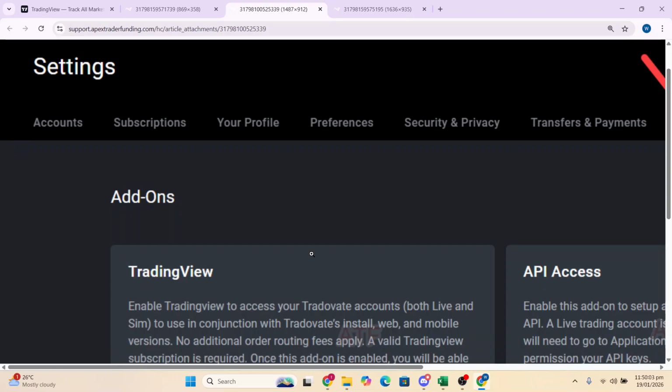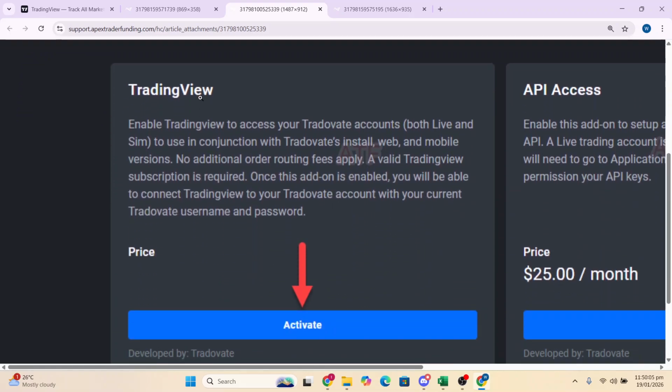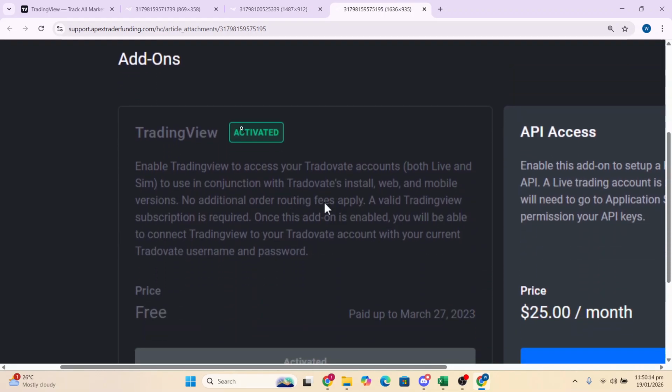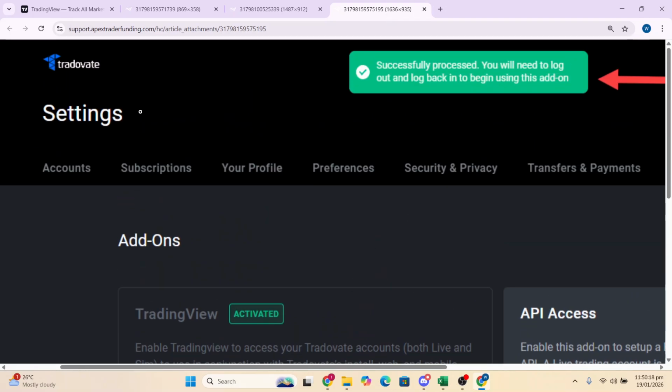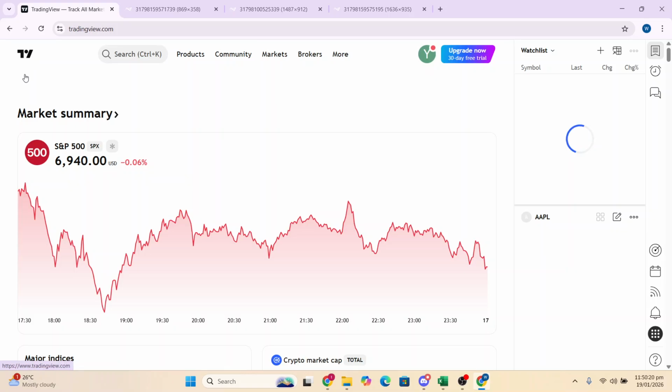Then here, just scroll down. You should see TradingView. Now you need to enable TradingView to access your Tradovate account and connect it to TradingView. So come here, click on activate. Then you should see it like this. It should show activated.